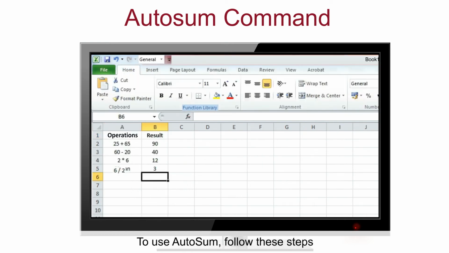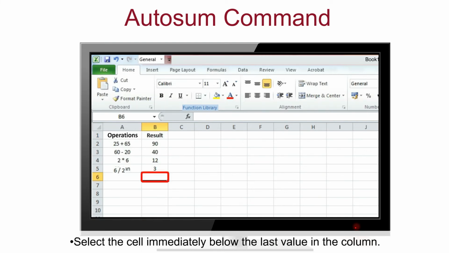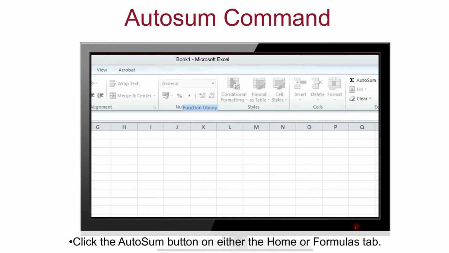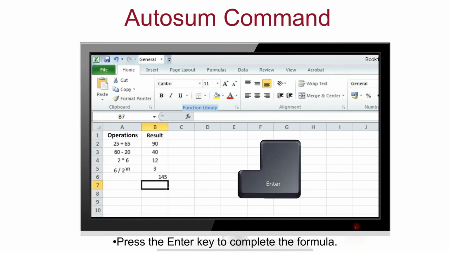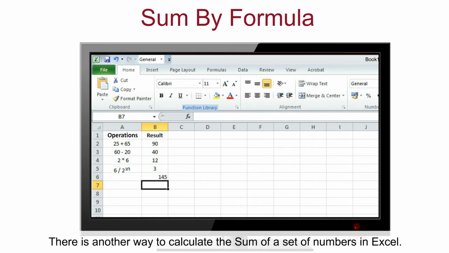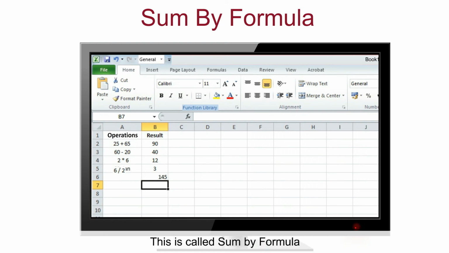To use autosum, follow these steps. Select the cells immediately below the last value in the column. Click the autosum button on either the Home or Formula tab. Press the Enter key to complete the formula. The sum of the numbers will be displayed. There is another way to calculate the sum of a set of numbers in Excel. This is called sum by formula.